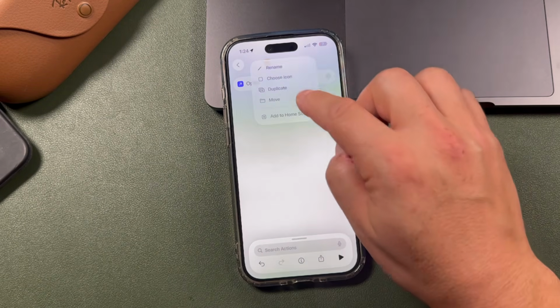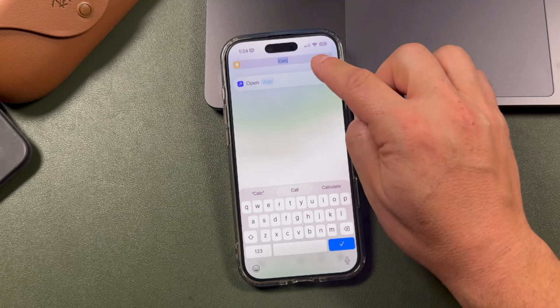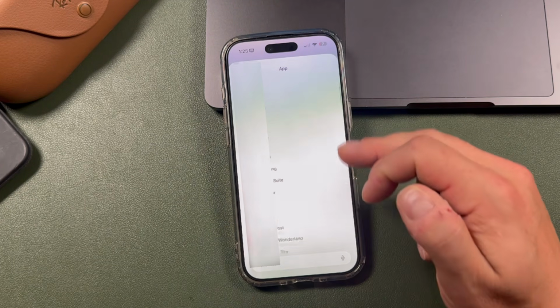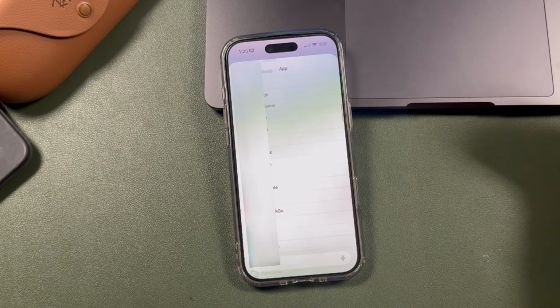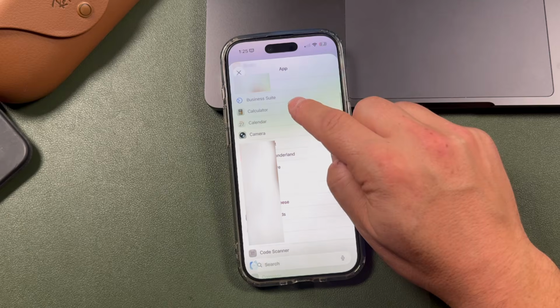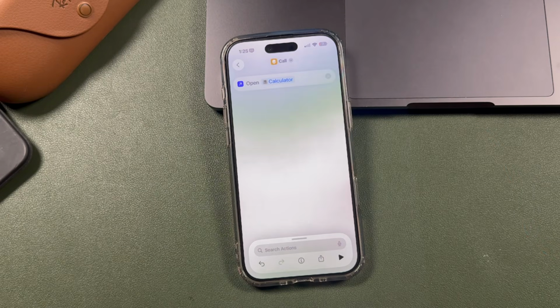I'm just going to call it Calc for this example to represent the calculator. And then I'm going to tap on App here, and it'll pull up all the applications on your iPhone. Scroll through that list until you find the one you want, and then just give it a click, and it'll then add it to that page there.